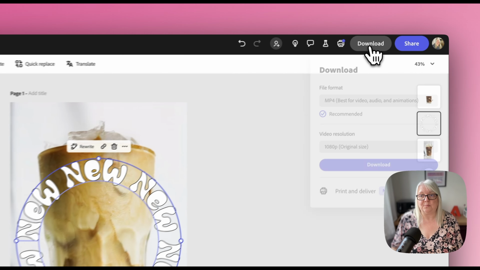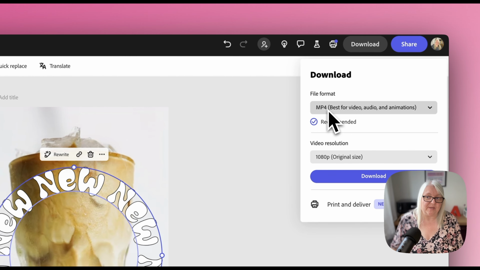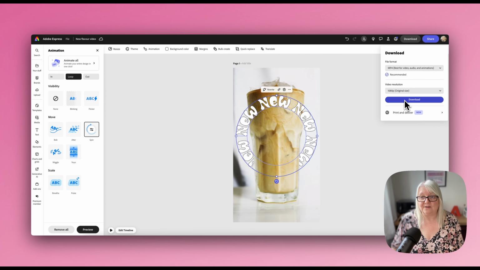So you simply go up to the top right, download, make sure it's set to MP4, choose download, and your video's ready to go.